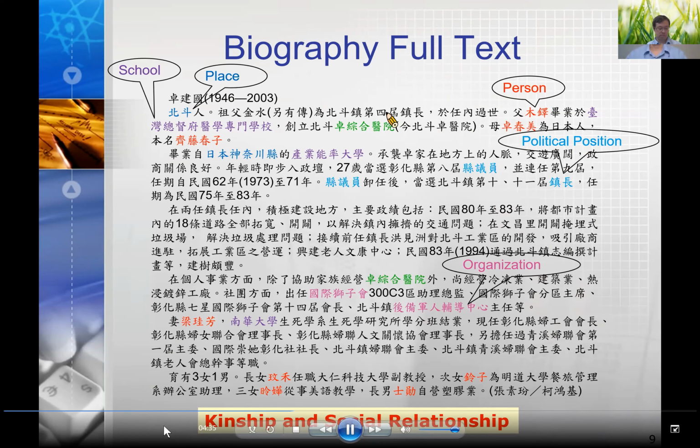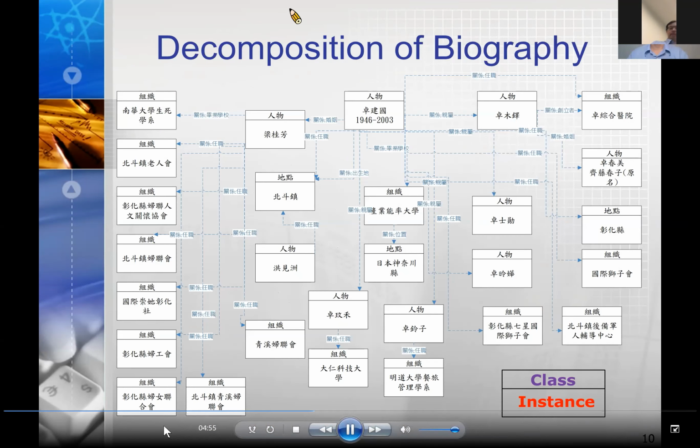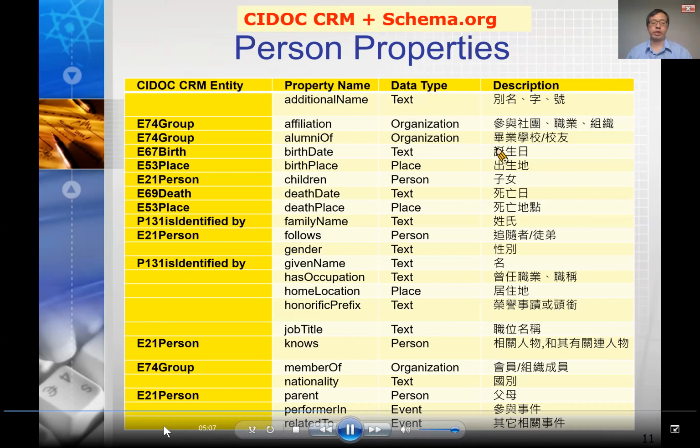In addition, properties of a class can also be elicited from the full text, for example, the birth year and the death year of a person. Furthermore, we can also find kinship and social relationships from the full text. In this way, we can decompose a biographic full text into this kind of diagram that illustrates classes, instances, and the relationships. Through the analysis, we can define the properties of classes.